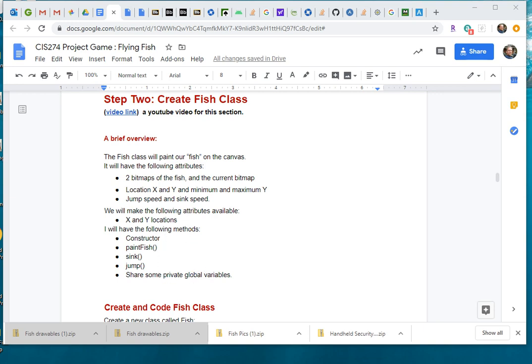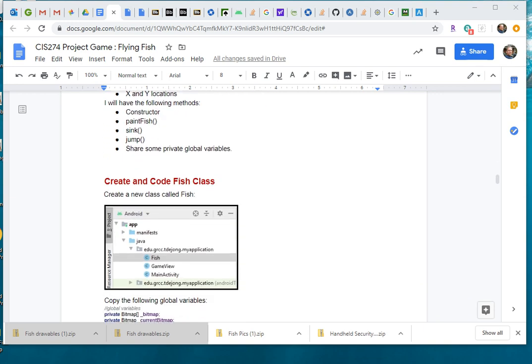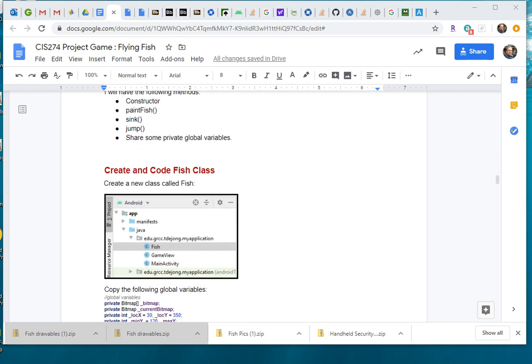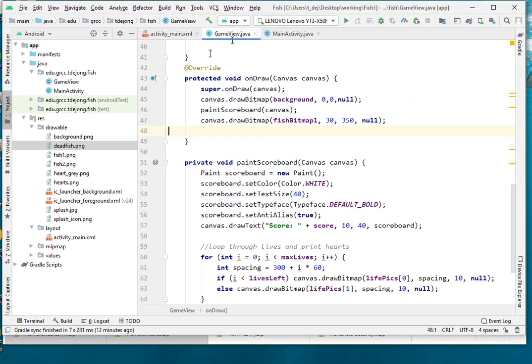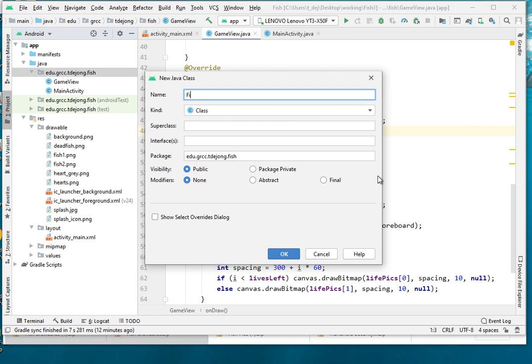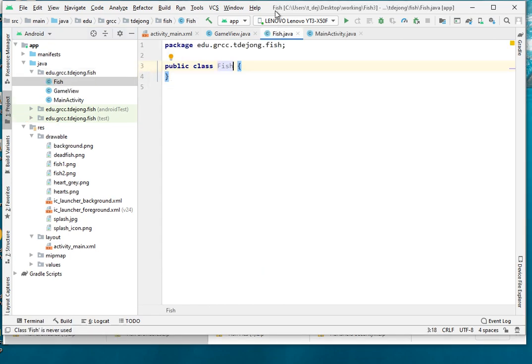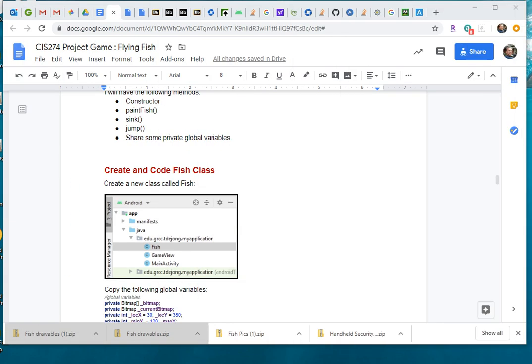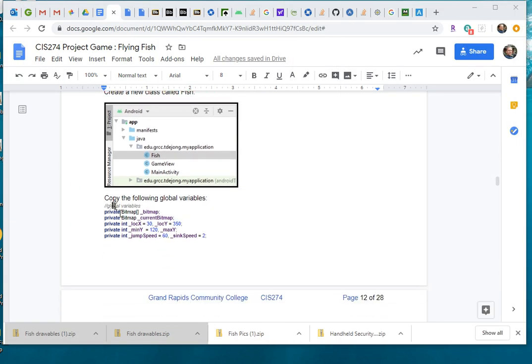And then we've got some other methods we're going to do, for example, a sink and a jump, to make that fish do things that it does. Let's go ahead and create a new class of fish. Once again, we're going to right click right here above your game view, new class, and this is going to be just capital Fish like that. Next thing we're going to do is grab some global variables right there.